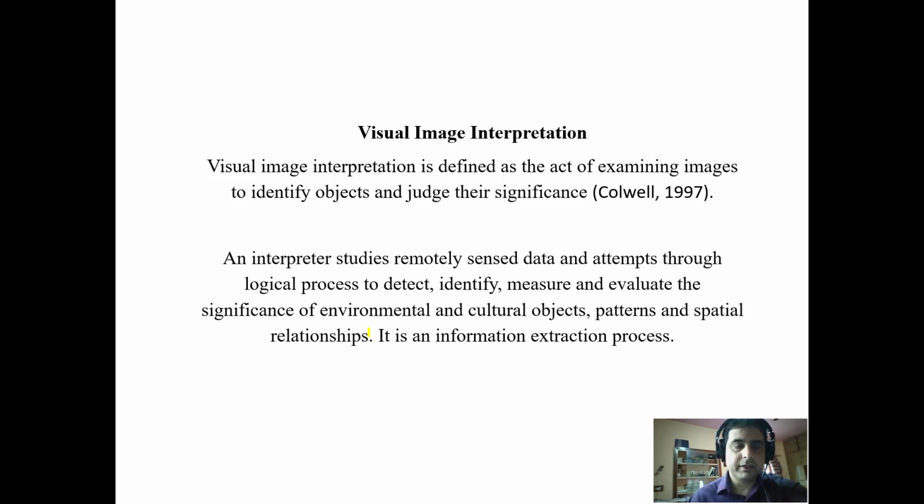Welcome back. Now we will try to know about visual image interpretation. This is interpreting the satellite image with the help of an eye. And going by the definition, visual image interpretation is defined as the act of examining images to identify objects and judge their significance. The definition was given by Colwell in 1997.